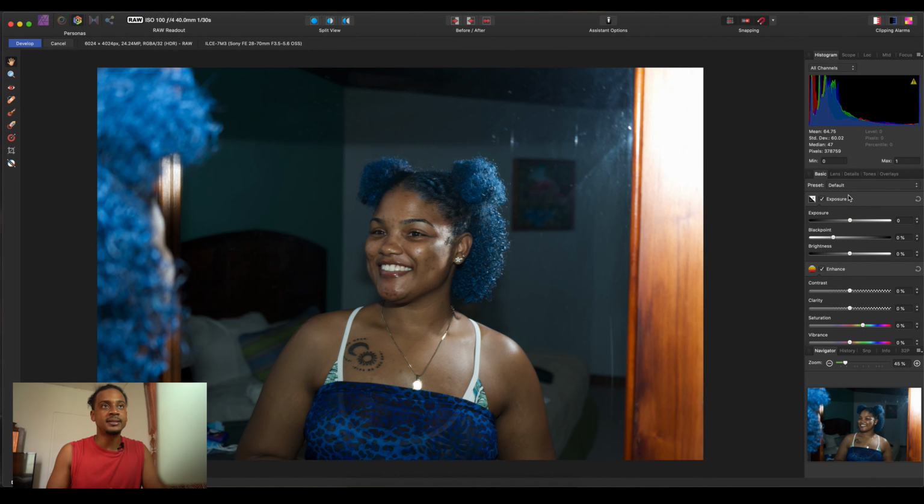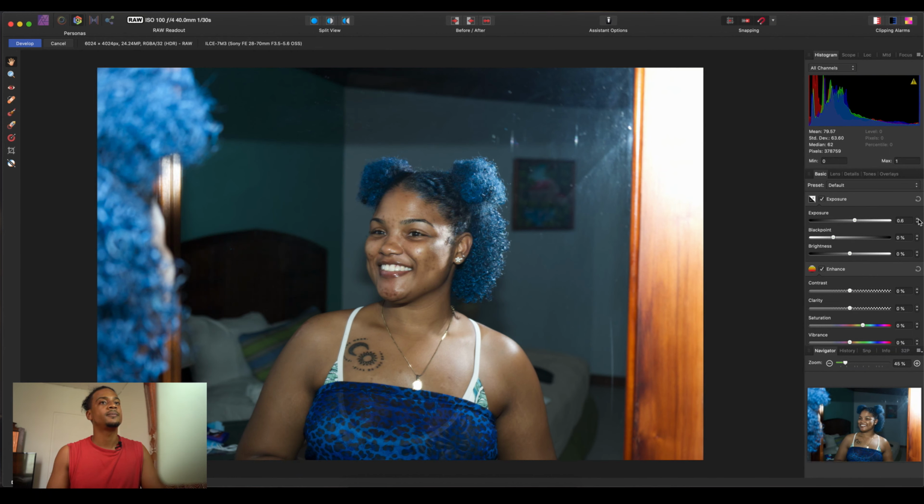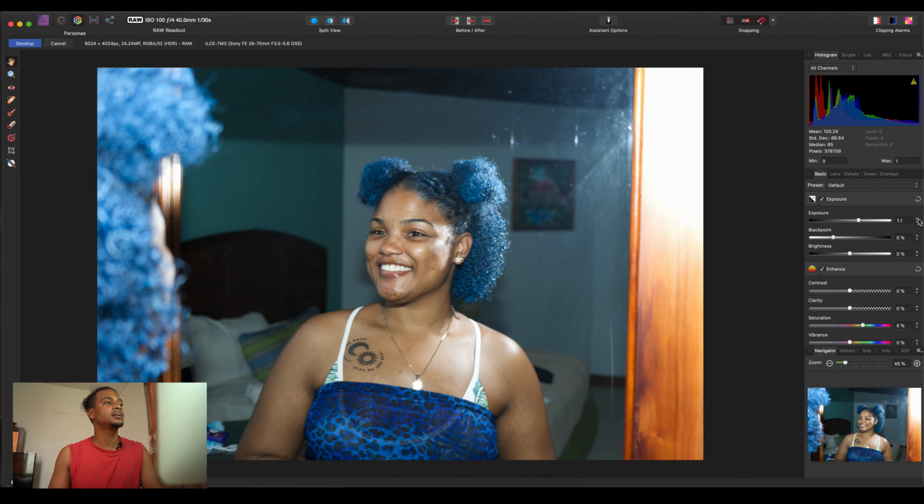So head on over to the basic section to the right where you see exposure. I'm going to turn the exposure up a bit, just to where I like it. 1.1 seems good. And then I'll go down to the clarity section, turn the clarity up, just a bit. That seems fine.